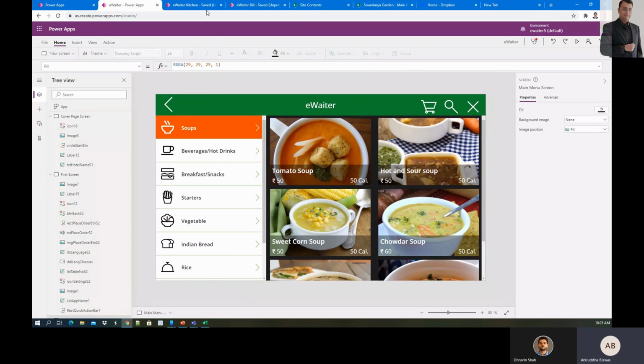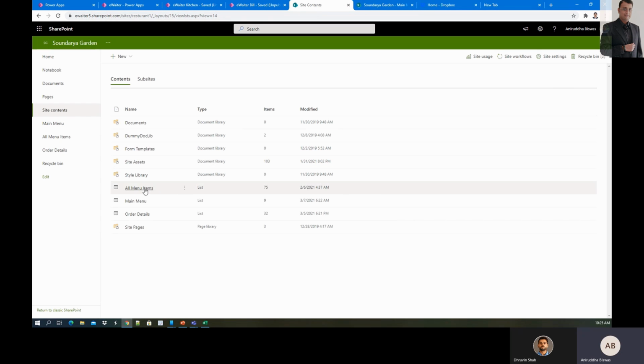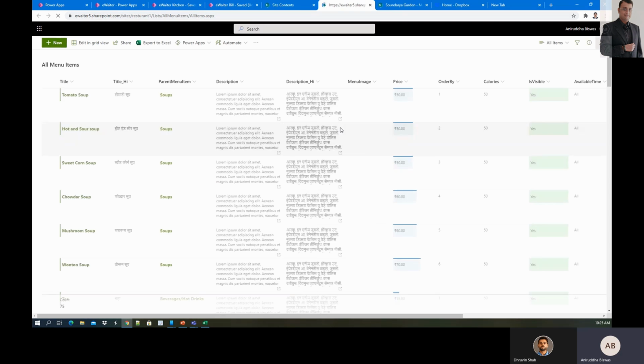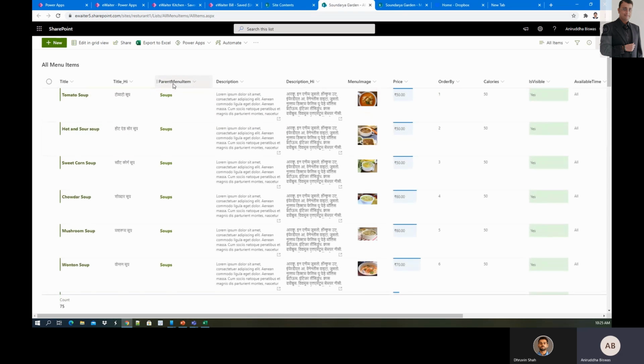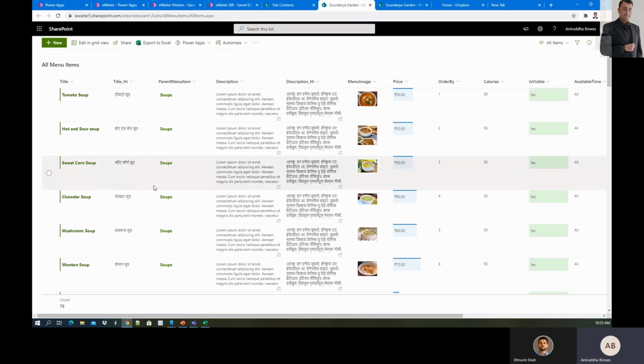Okay, so let's go to the point. So this is the first main menu. Then I have created another called all menu items. In the all menu items, there is a column called parent menu item, and this is the lookup from the main menu. Correct? Now from here I have provided all the description, English and Hindi also, and price, and the order sequence in that category also, and everything you can see.